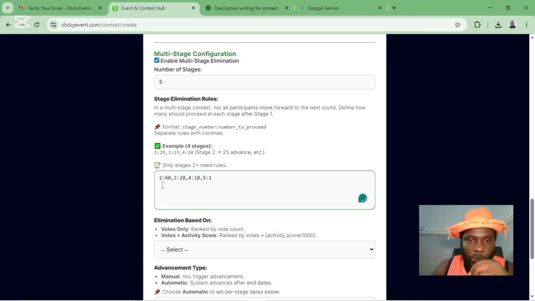is assumed that at stage 1, 100 people have made it already. That's the starting stage. Stage 2, there are 60 people that will make it to stage 2. Stage 3, there are 20 people. Stage 4, there are 10 people. And stage 5, if there's only 1 winner, you can set 1 for stage 5. But if maybe you have more than 1 winner, you can set the number of people that you want to make it to the last stage, the final stage. Here, any number you put will be the number that will make it to the final stage.